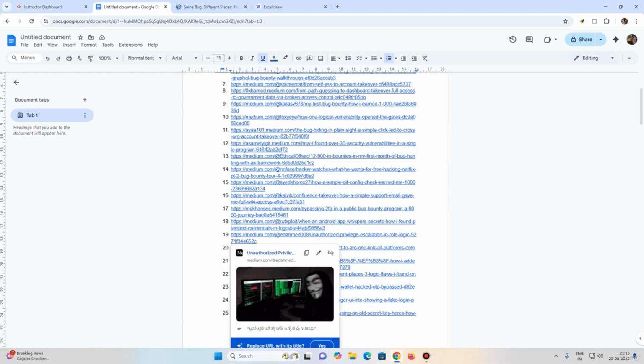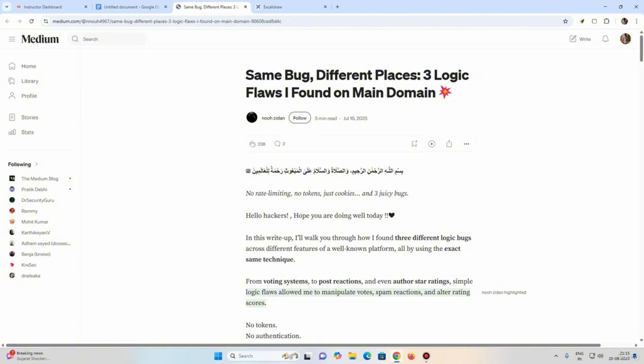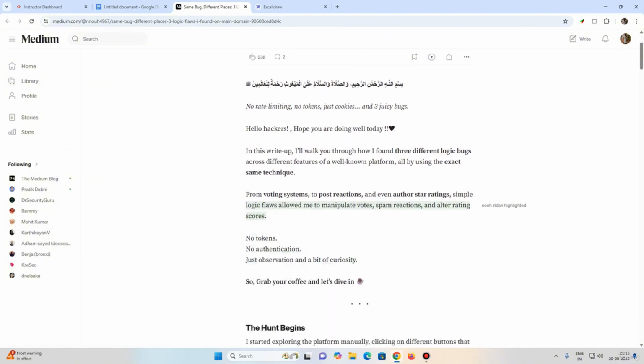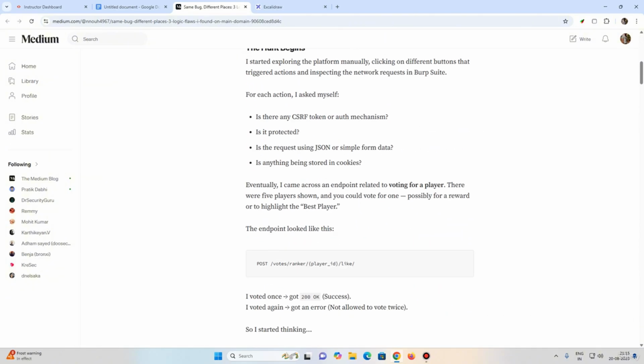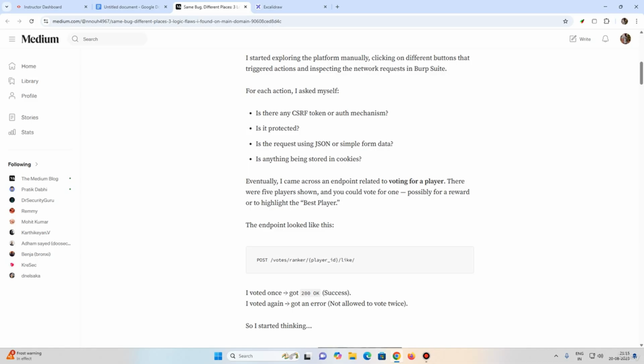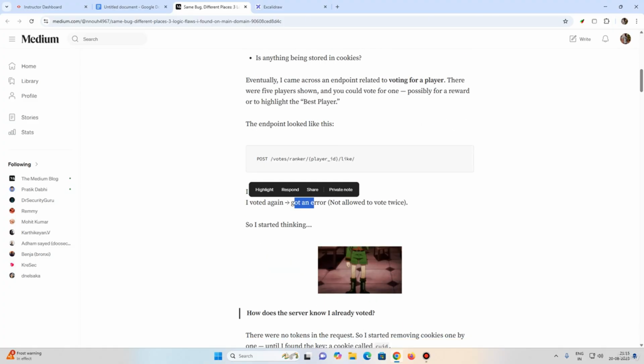That's bug number 22. No rate limiting, no tokens, just cookies and three juicy bugs. So how did the bug start? He tested no rate limiting on an endpoint to vote for players. So he voted once. He tried to vote again. It said not allowed to vote twice.